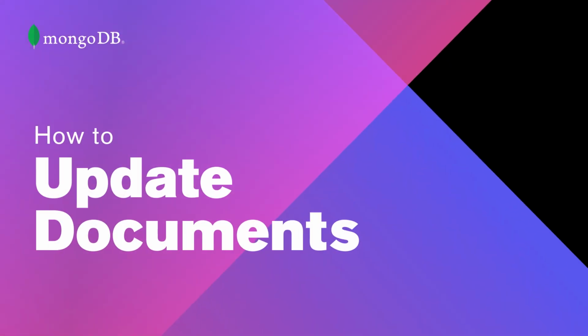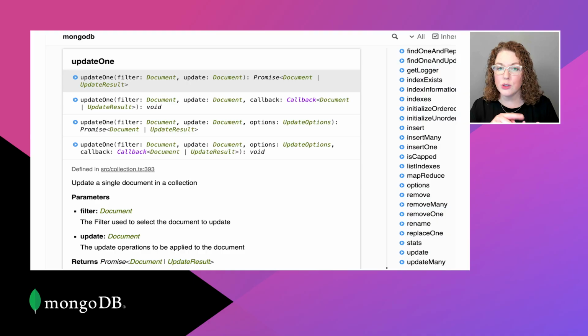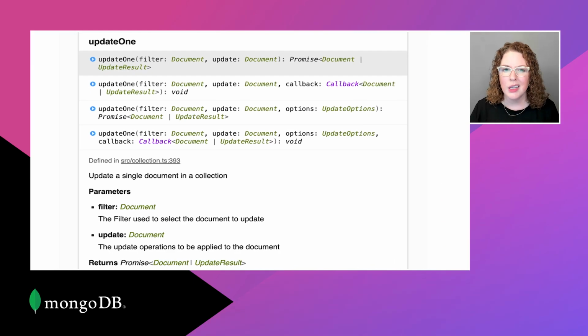We are doing it. All right, now that we know how to create and read documents, let's discover how to update them. Let's begin by updating a single Airbnb listing in the listings and reviews collection. We can update a single document by calling updateOne. UpdateOne has two required parameters. The first required parameter is the filter, which is used to select the document to update.